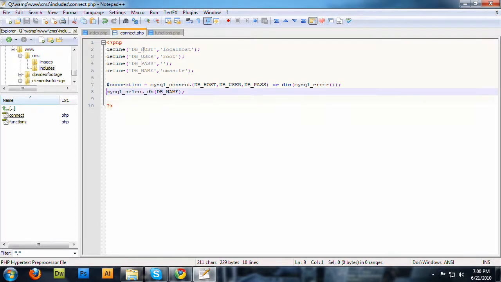So basically all this does is it sets up a variable called connection, and it says go ahead and connect to the database server localhost using this username and this password, or if that fails, send me an error. And then after it does that, it's going to connect to the database, and that's also going to return an error if it doesn't work. So we're going to put or die mysql_error.